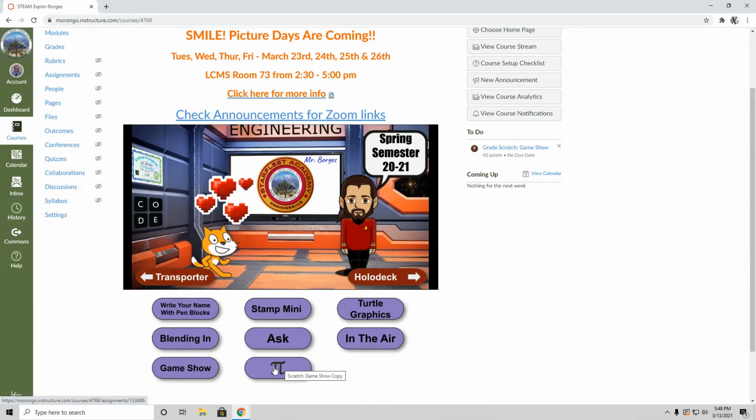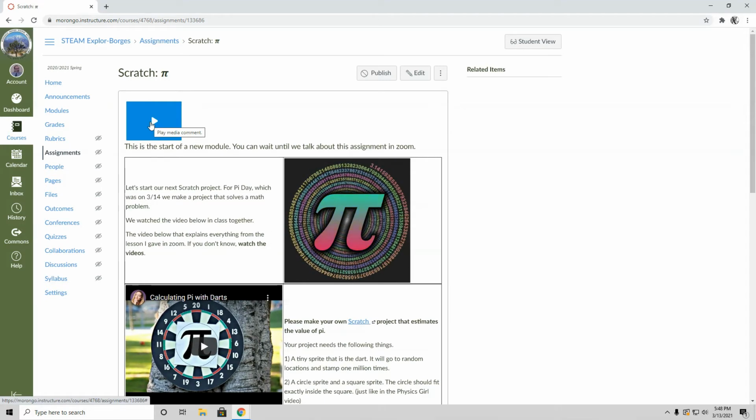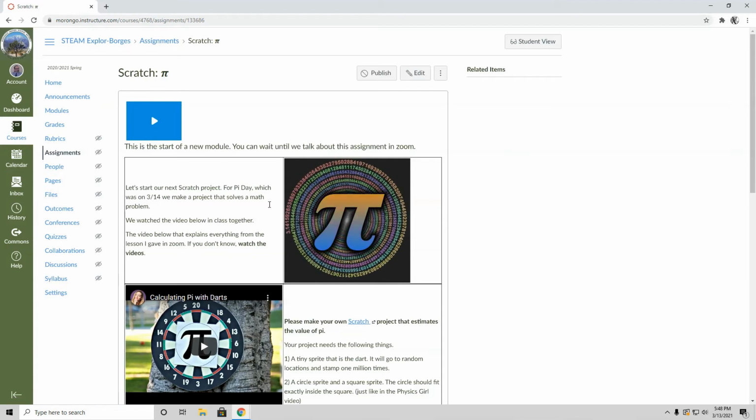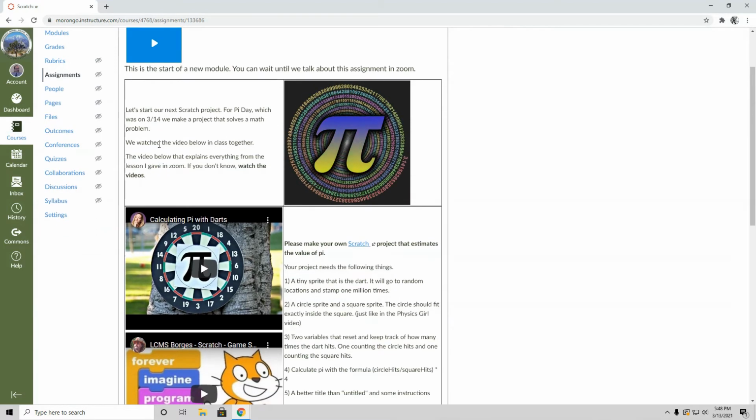So you see we have a new button right here labeled Pi. We're going to go ahead and click that one. This media comment right here will read this page out loud for you if you click it. This is the start of a new module. You can wait until we talk about this assignment in Zoom. So let's start our next Scratch project.